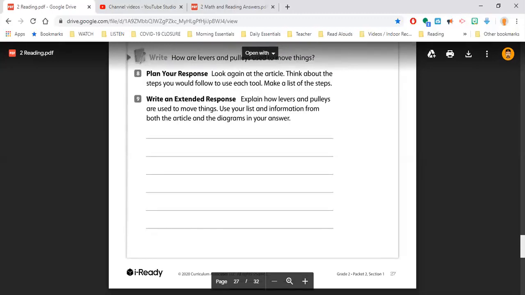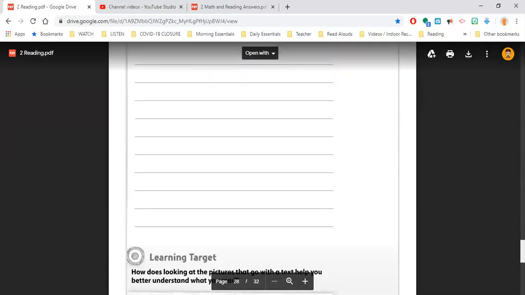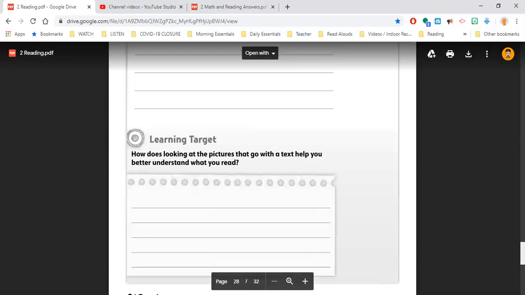On number eight, it says, look again at the article. Think about the steps you would follow to use each tool. Okay, make a list of the steps. Number nine, it says explain how levers and pulleys are used to move things. Use your list and information from both the article and diagrams in your answer. Okay, and they give you some extra writing part.